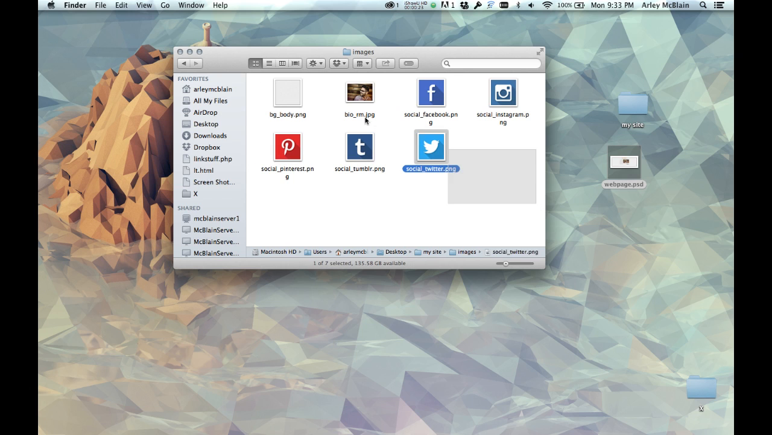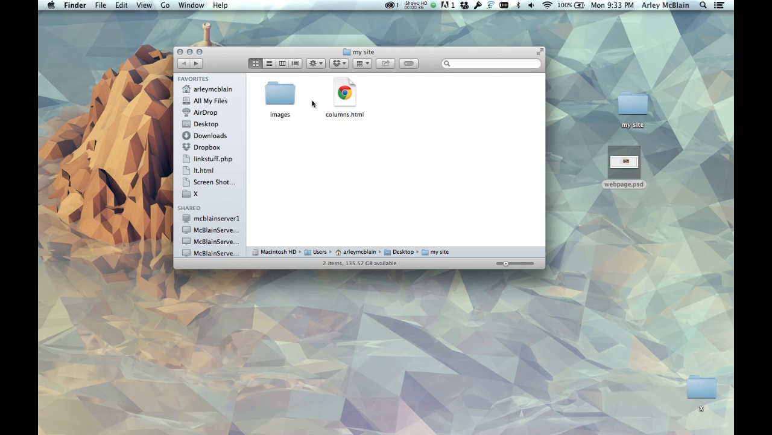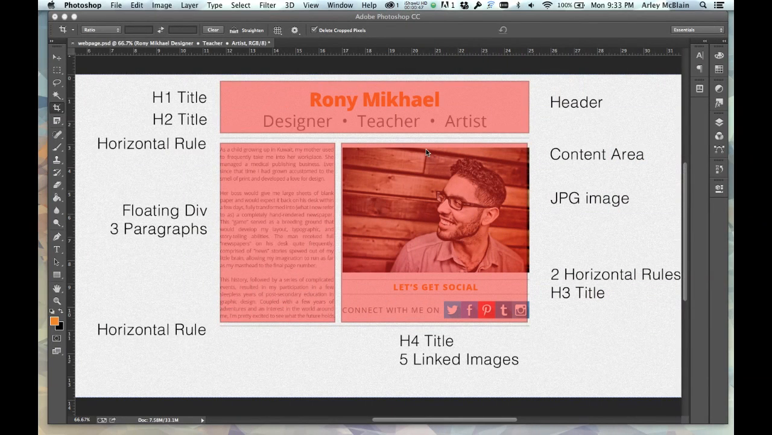We've just finished slicing all of our photos and graphics that we're going to be using on the web page. So here I have them in an images folder. And that is within a site folder. You can see it on my desktop here, my site. Inside it is images. You can ignore the columns file for now. So let's just take another look at this file.